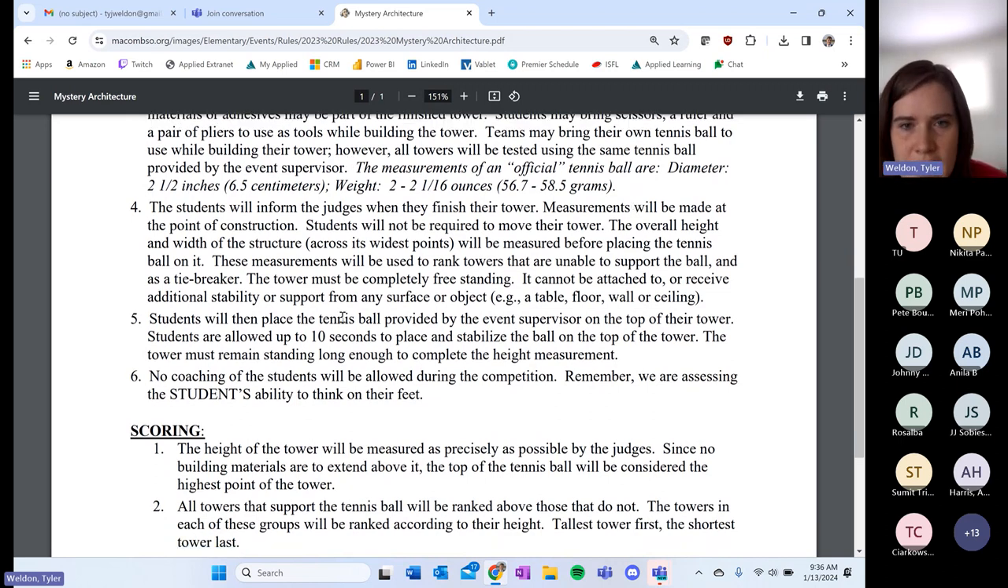When they're finished with their tower, they can come find one of the adults in the room, right? We will then go measure the tower where they built it so they don't need to move it. We're going to look at the overall height and how wide it is before we put a tennis ball on it, right? That way, if there is any sort of failure, we don't have to try and reconstruct it.